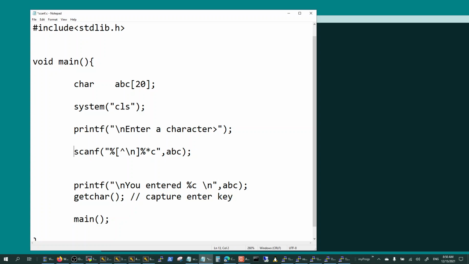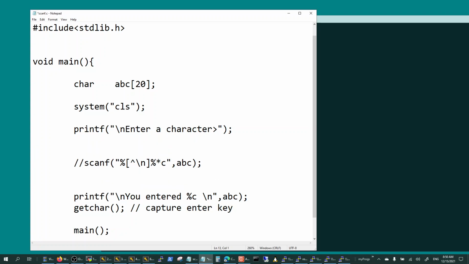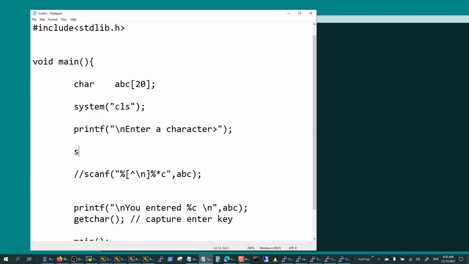Scanf does not even take spaces. So before I get into this, let me comment this out and use a scanf. Now this is a string, ABC is a string now. See, it can take up to 20. So we're going to scan this, and since it's a string, we're going to use the string format code here, and we're not going to use the ampersand. We're just going to use ABC.